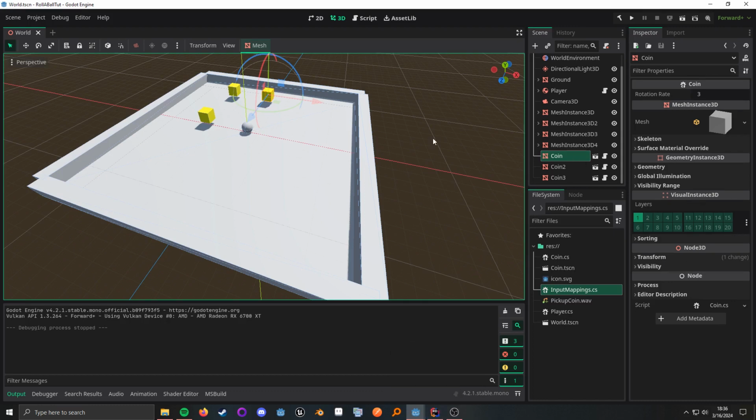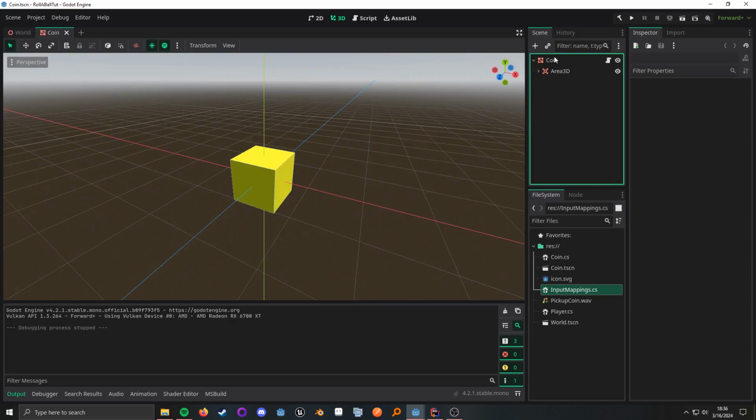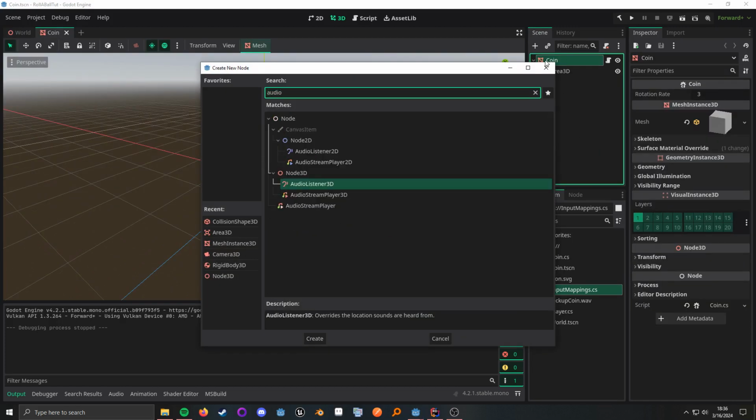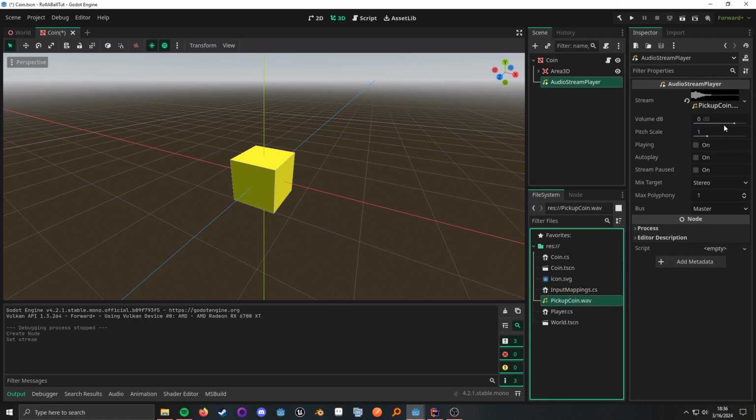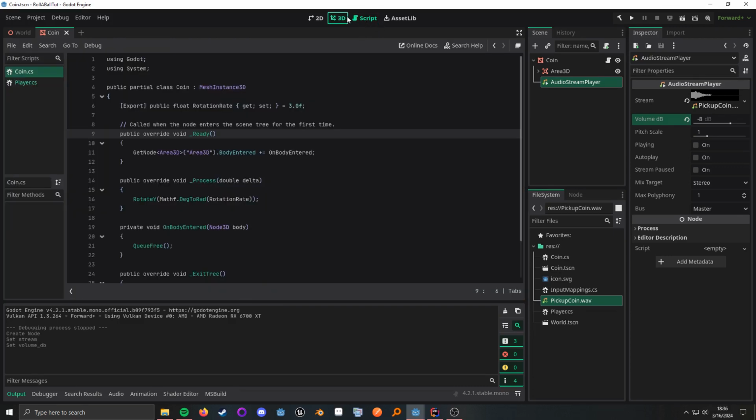Now that we have these, now that we can collect them, what we want to do is play a noise. So to do that, we go ahead and add an audio stream player. What we want to do with this is give it the pickup noise. And by default, the volume dB is a bit loud, so let's bring it down to about -8, -16, -12, whatever you really want. But this is a decent noise level from my experience.